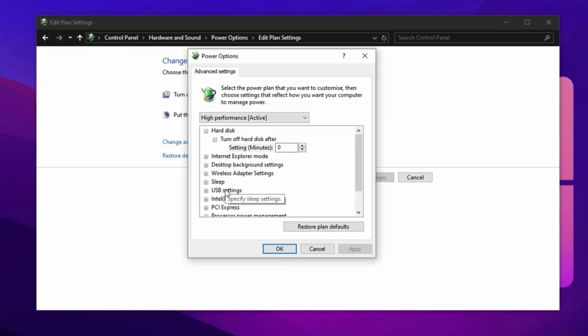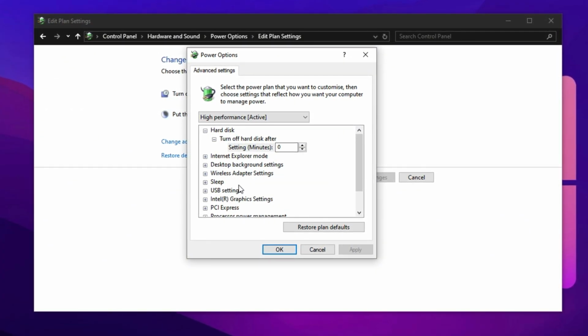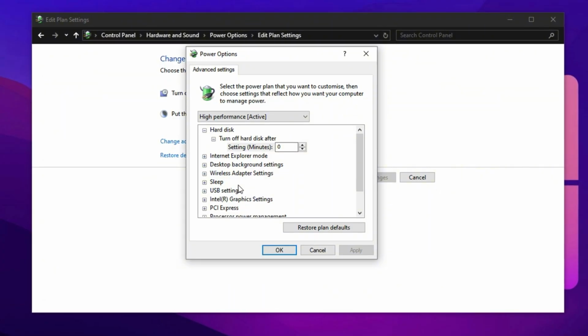This opens the Advanced Settings menu, where you can fine-tune how Windows handles specific hardware components. First, expand the Hard Disk section and set Turn Off Hard Disk After to 0 minutes. This ensures your hard drive stays active, which improves system responsiveness and prevents hiccups during gameplay.